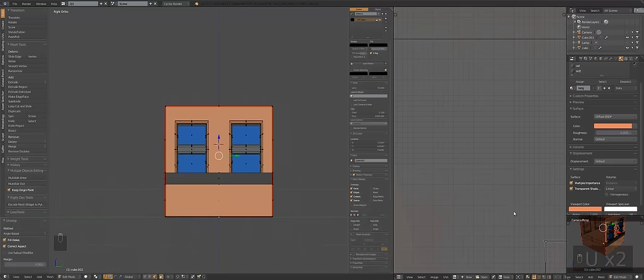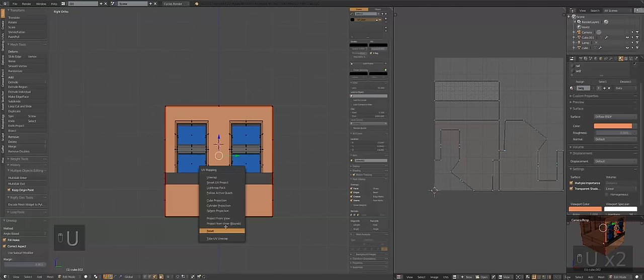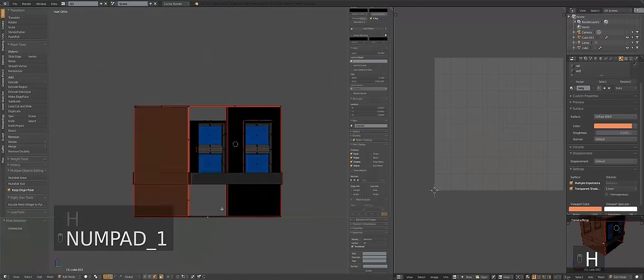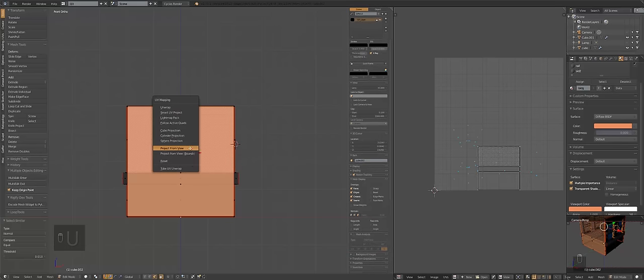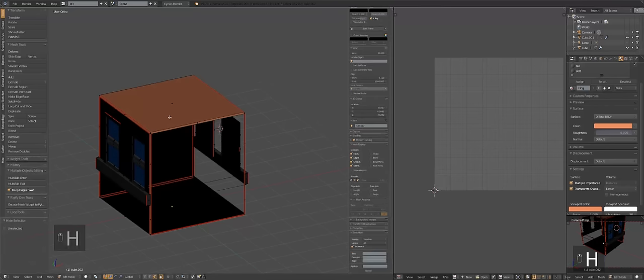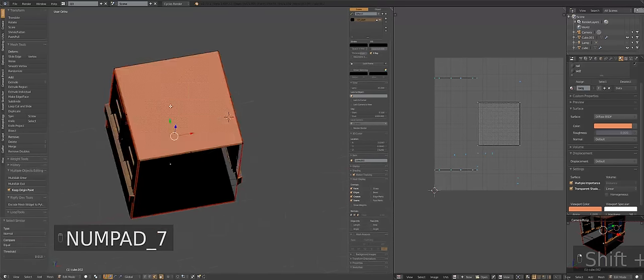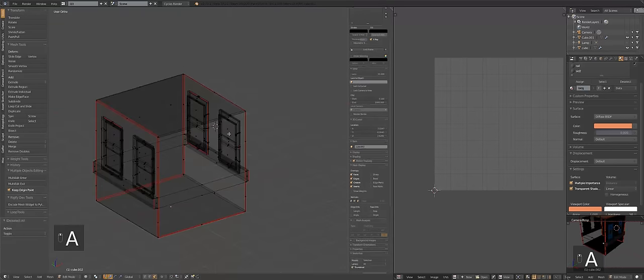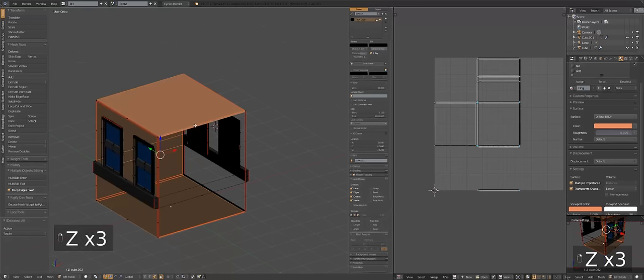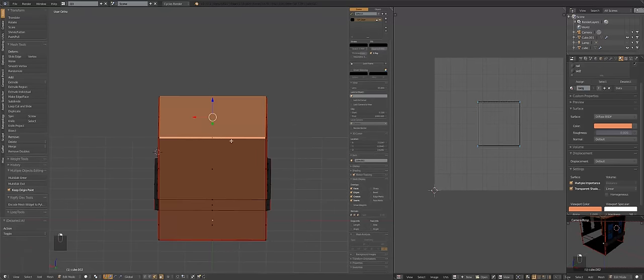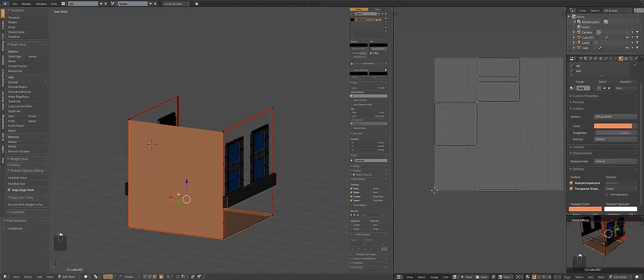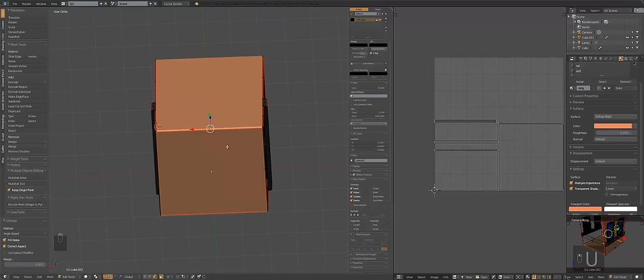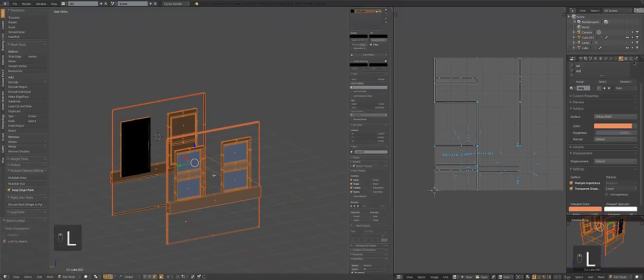Unwrap, maybe we'll just do project from view, H, go over to this side, Shift G, normal, U, project from view, H, this, Shift G, normal, maybe not. All right, we'll select these pieces, U to unwrap, H. Finally for these back pieces, we'll select them, U to unwrap, H to hide, and that leaves us just these windows.